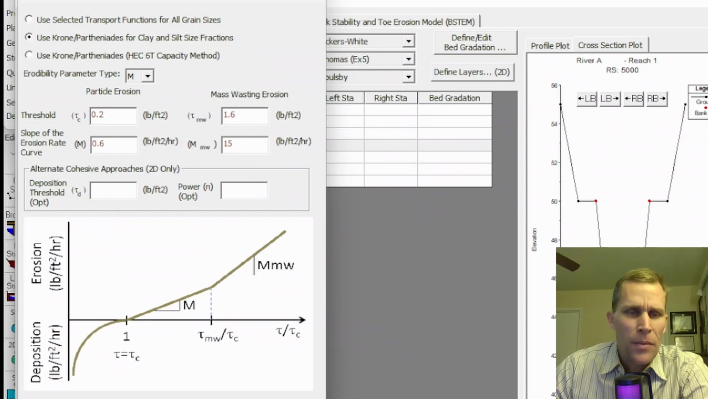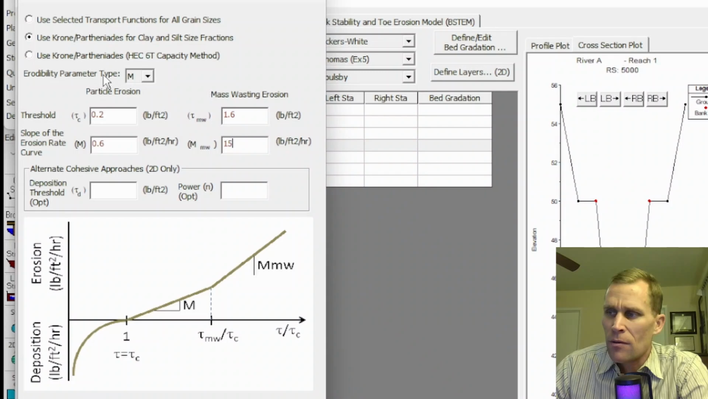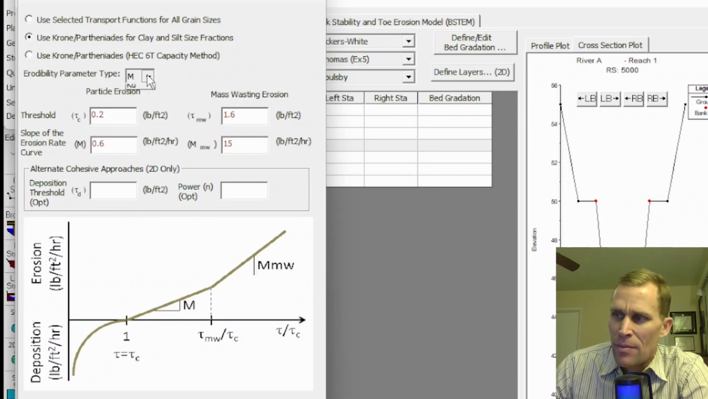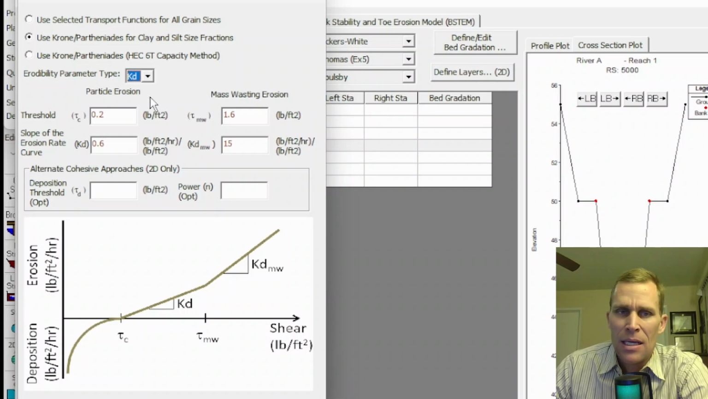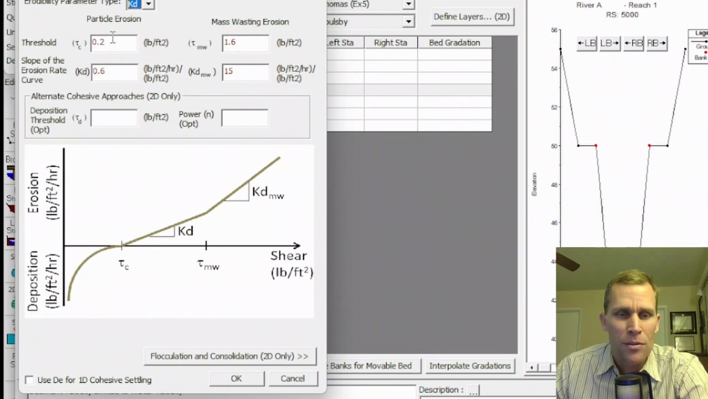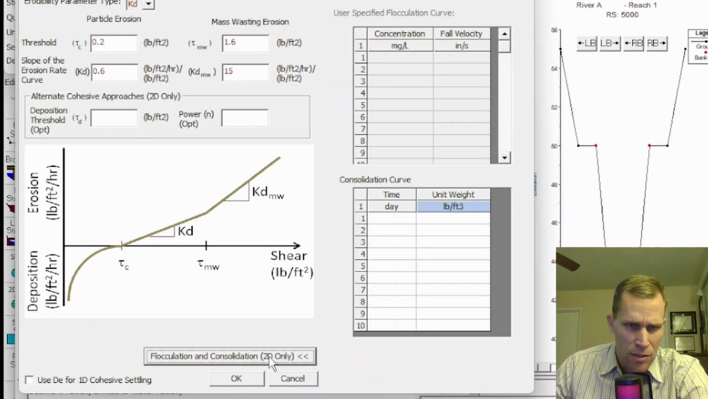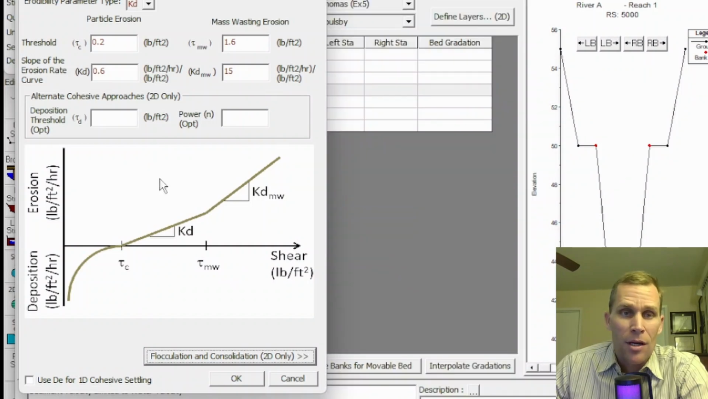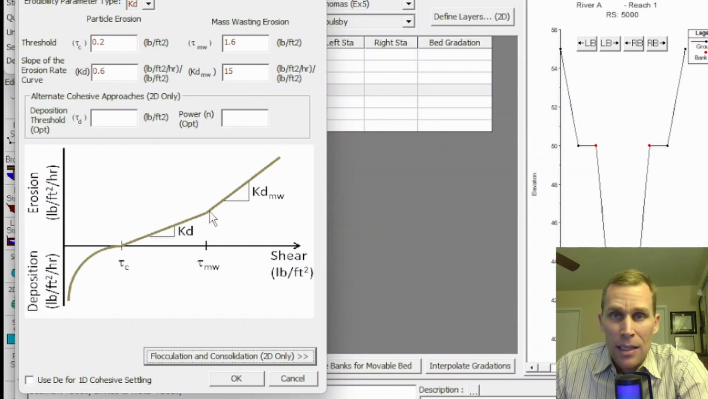Some of the typical numbers mentioned in the user's manual are 0.2, 0.6, 1.6, and 15. And there are also 2 different forms of the excess shear equation. This is the first one here that uses M. M is dimensionless, and then the K sub D equations are dimensional. There are a few other parameters in this options dialog box for cohesive options that pertain to the 2D option, like over here. I'm just covering 1D right now, so I'm going to have to come back to the 2D options in a later lesson.